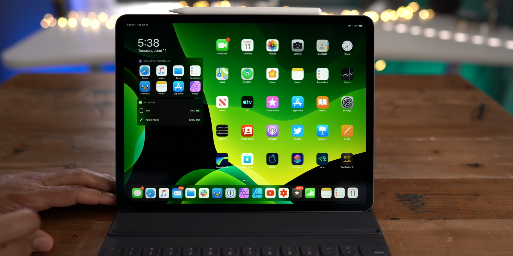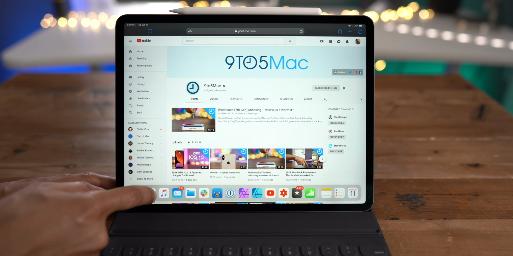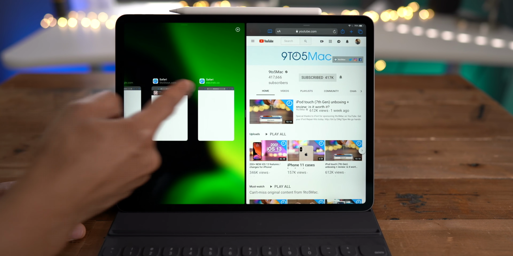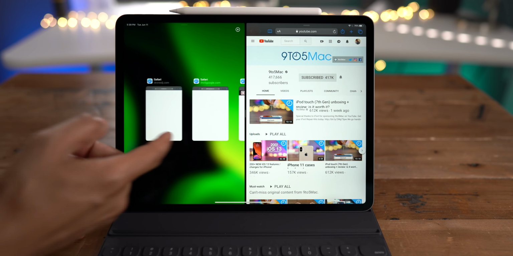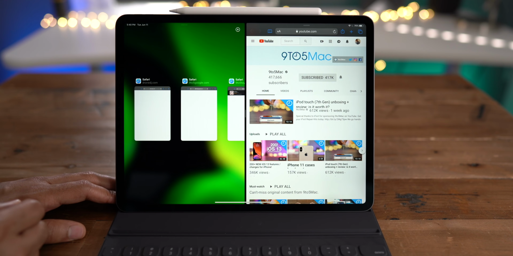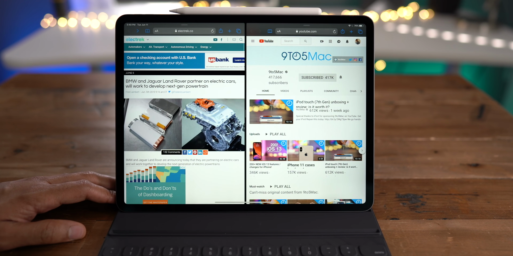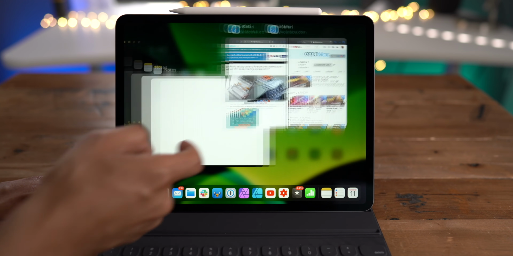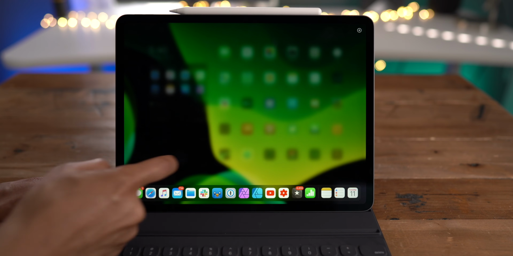Now, if you open up a split view or slide over instance of an app that already has other open windows, you're going to be able to open those windows right within that new instance. So here in this split view instance, I can access all the other windows that are open in Safari or open a new window by tapping the plus in the upper right-hand corner.